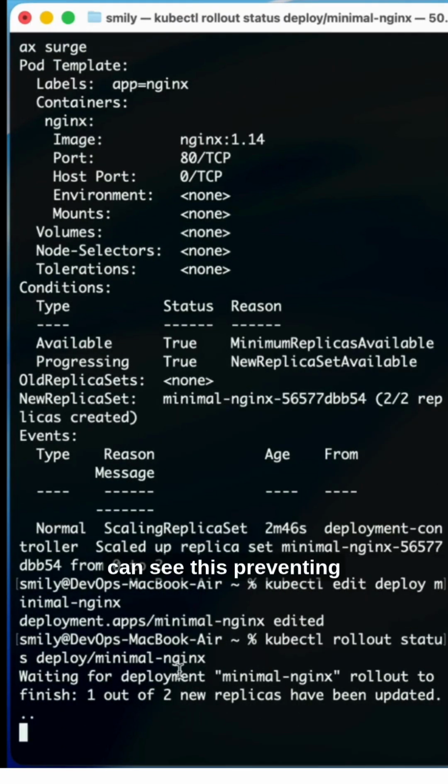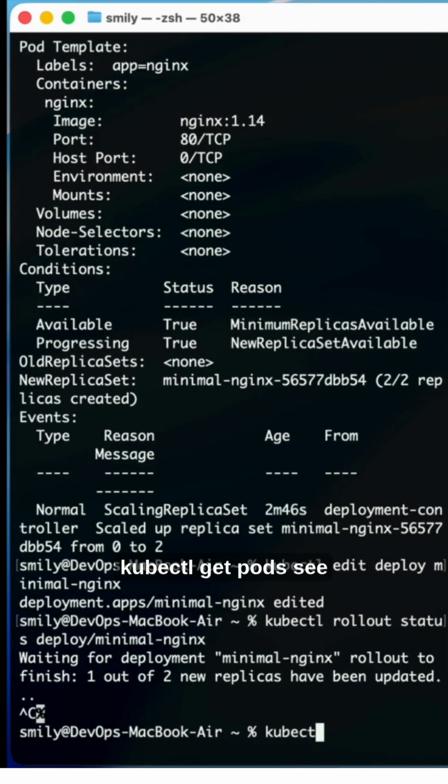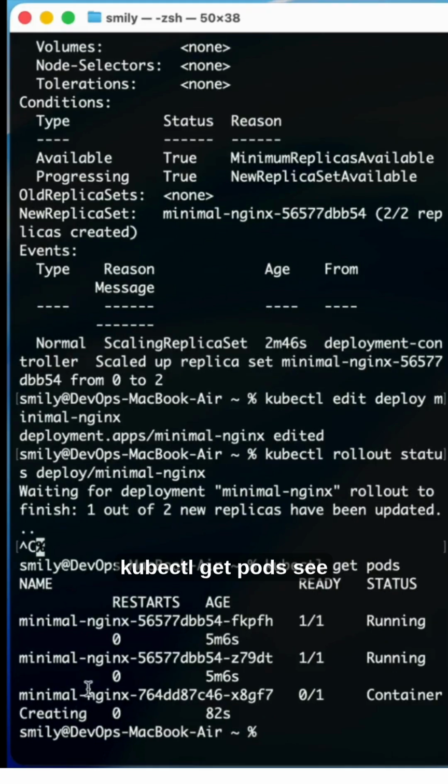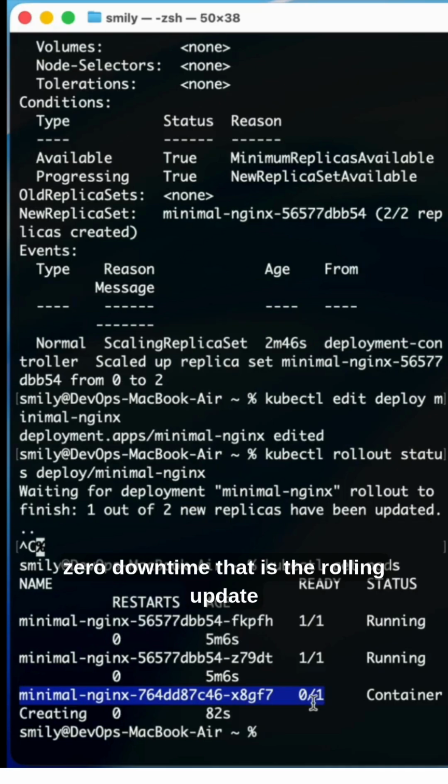You can see this: waiting for deployment minimal nginx rollout to finish, one out of 2 replicas have been updated. It means one has already been updated, and after some time it will update one more also. Now verify whether the update succeeded or not. Try to get this and you can cancel this operation. Now kubectl get pods. See this, it is trying to update. So gradually it replaces the old pods with the new ones with zero downtime, that is the rolling update.